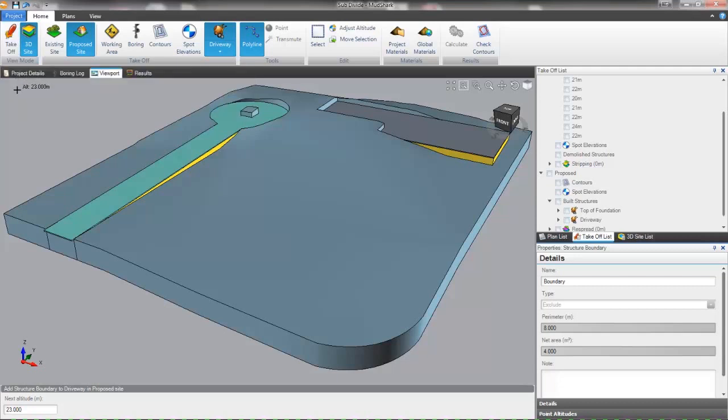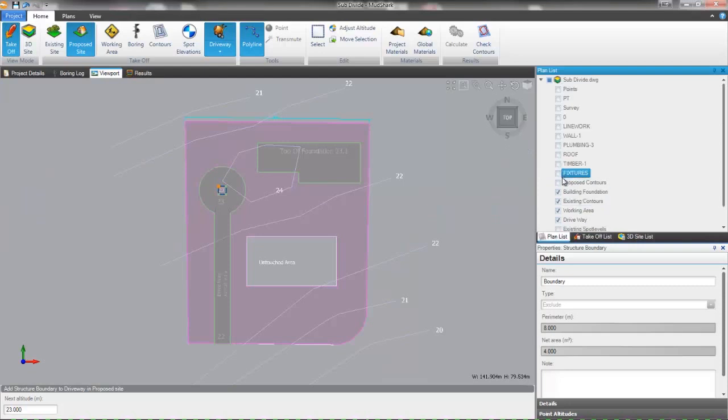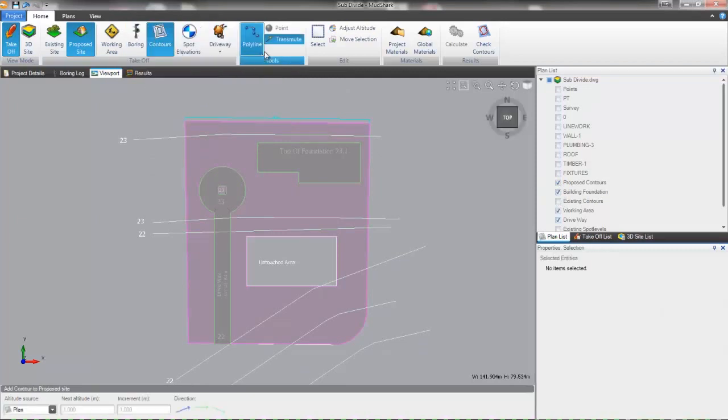But this site is a little more complicated. By taking off proposed contours and spot elevations, you have complete control over how you want the site to look. We'll use the Transmute tool to again take off contours. This time we'll override the altitude in the plan. Often you can get plans where the altitude is not set at all or correctly.